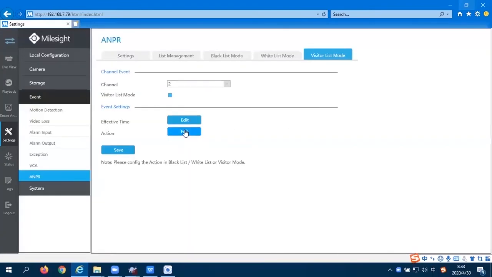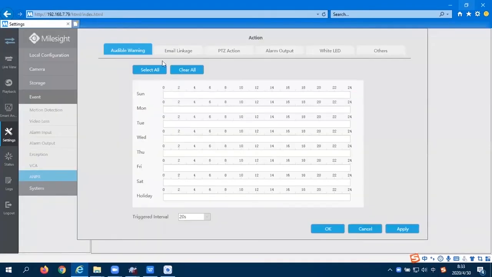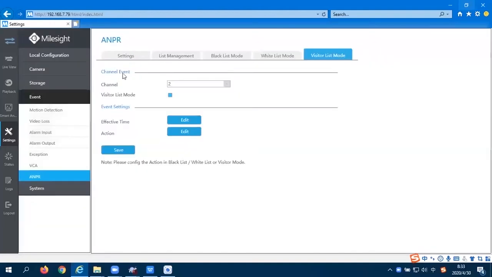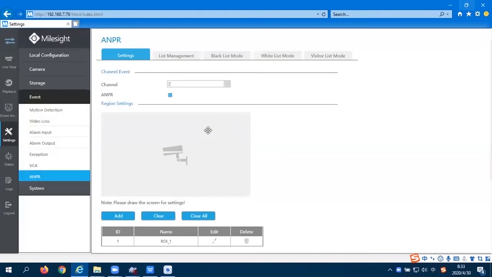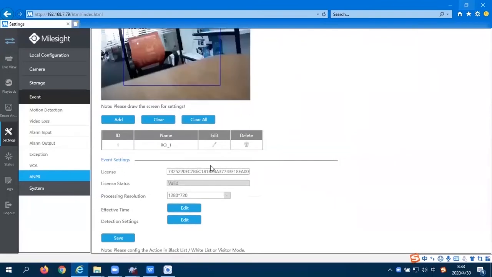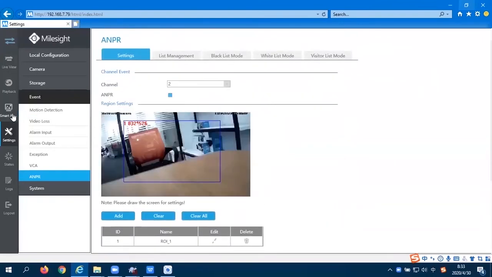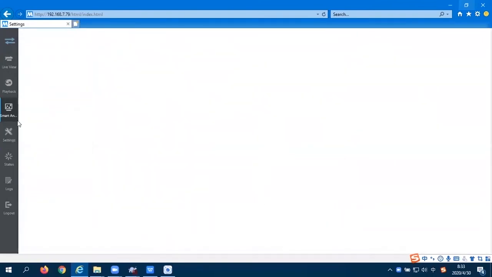This is for configuration. And similarly, the actions are NVR actions, like audio, email, PTZ action, alarm output, LED, and other recording. This is the setting page. And here you can also see a smart analysis page.